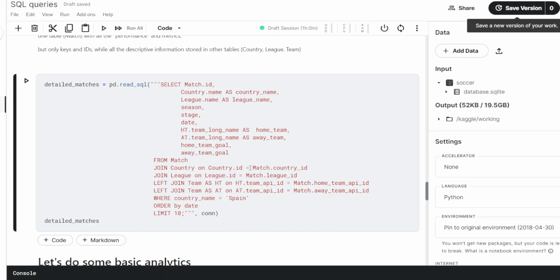On the right hand side, you can see match, match, match, match. With the match, we are joining tables country, league, team, and team. On which column? ID, team underscore API ID, team underscore API ID. Which columns are we selecting? We are selecting these columns. So the main table is match. On this we are joining these tables: country, league, team. Team we are joining two times just to get these IDs.